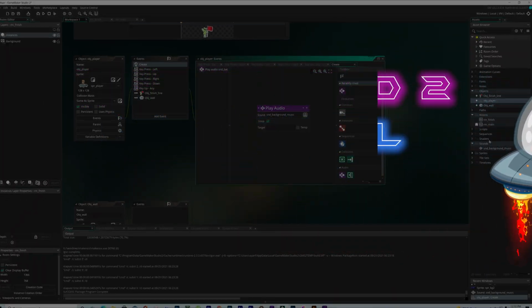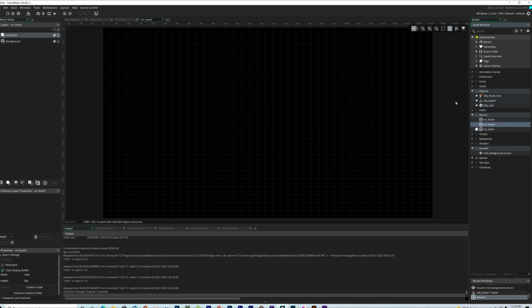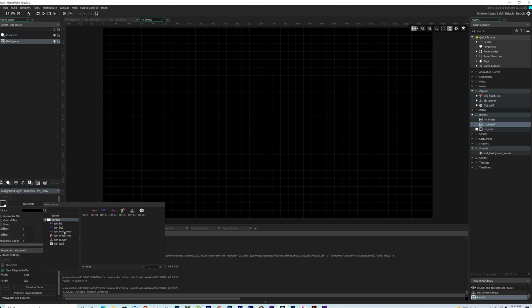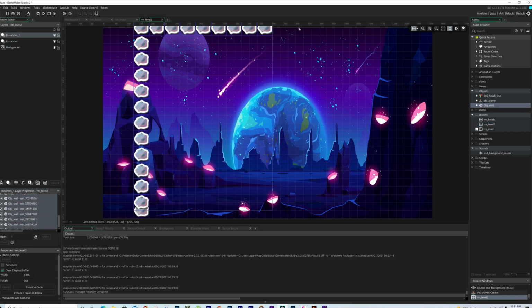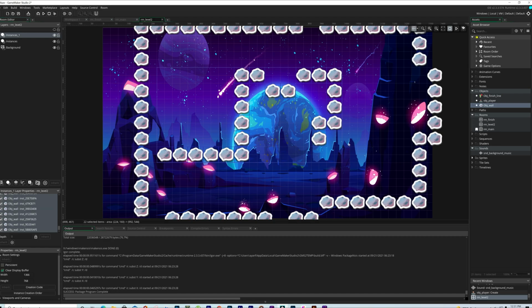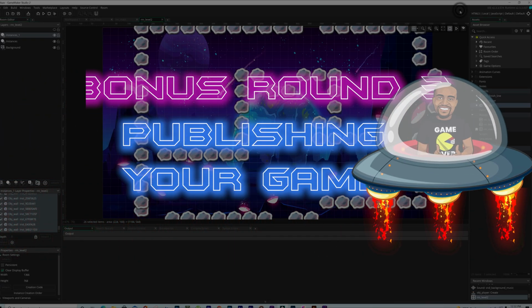Bonus tip number two has to do with creating multiple levels in your game. This is quite simple. All you have to do is just create multiple rooms and design the levels in each of those rooms. And whenever a player finishes one room, you can use the go to room action like I did earlier on to move the player to the next level. It's that simple.